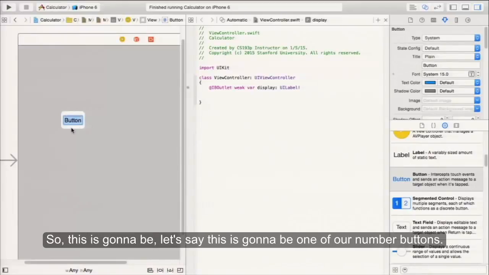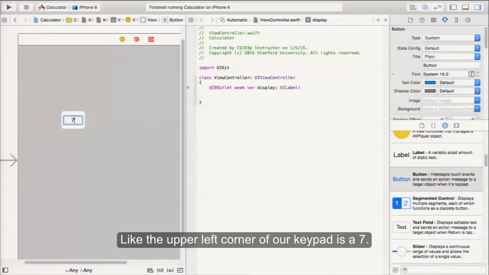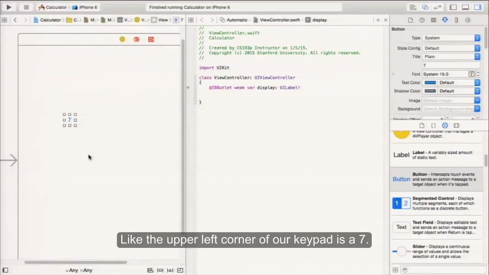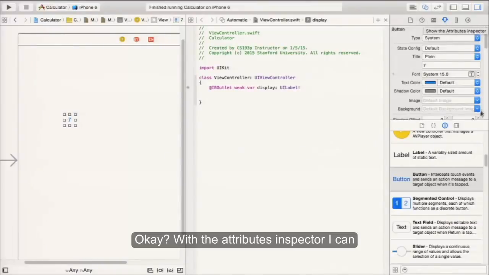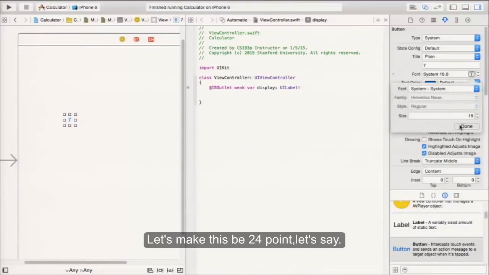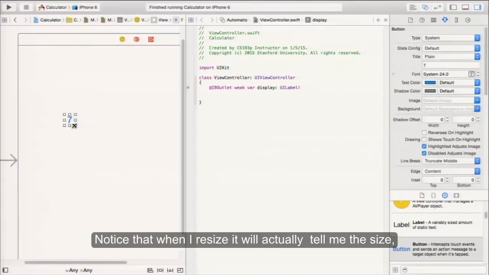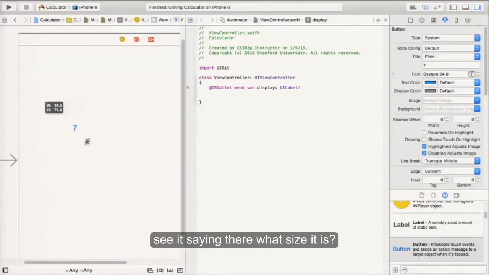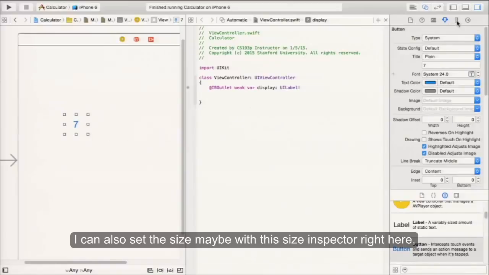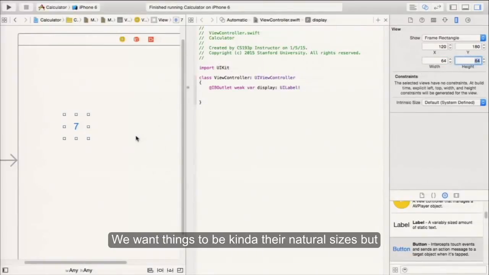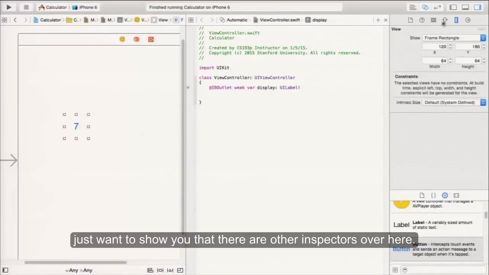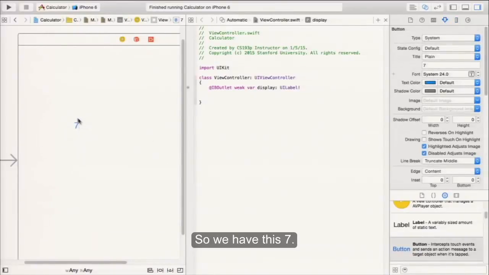So this is going to be, let's say, one of our number buttons, like the upper left corner of our keypad is a 7. Again, I have the same thing over here with the attributes inspector. I can change things like the font. Let's make this be 24 point, let's say. I can resize. You notice that when I resize, it'll actually tell me the size. See it saying there what size it is? I can also set the size maybe with this size inspector right here. Type it in exactly, maybe 64 by 64 or something like that. We don't usually do that. We want things to be kind of their natural sizes, but I just wanted to show you that there are other inspectors over here. So we have this 7.